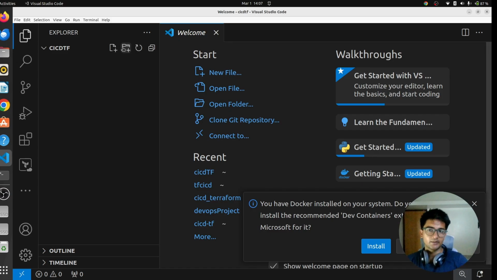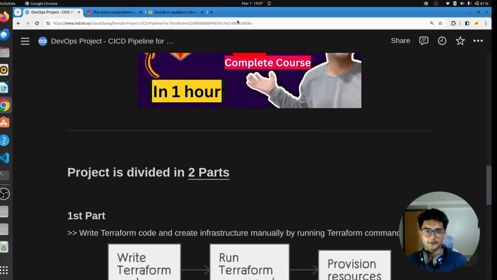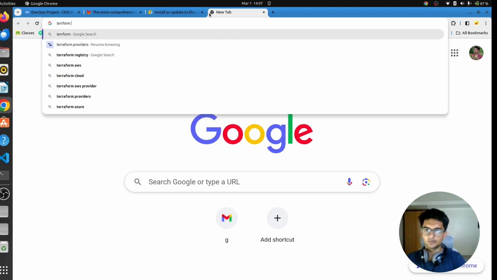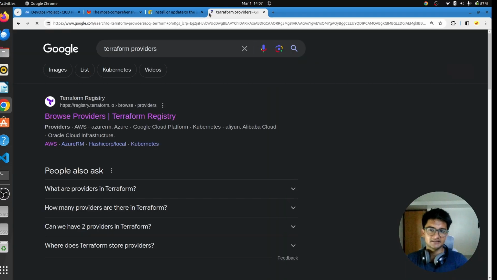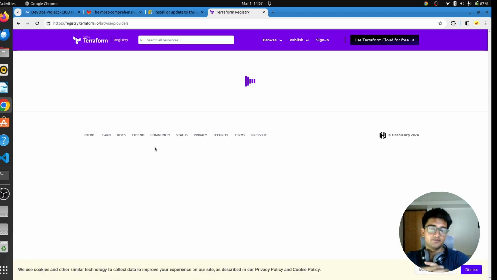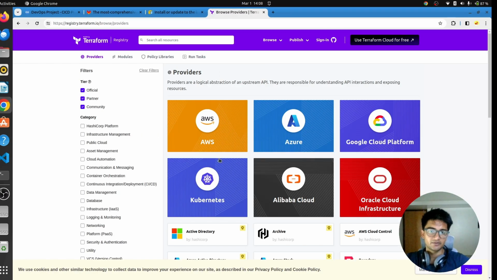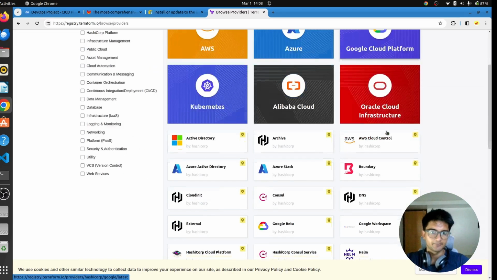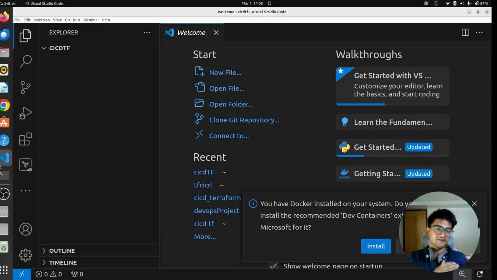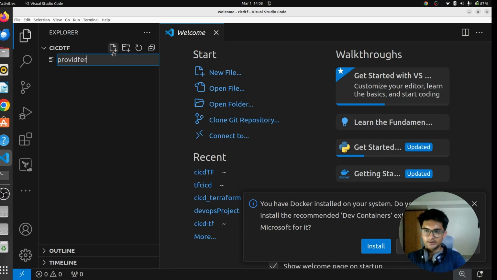provider. A provider, if you don't know what it is, you can just search for Terraform providers and you will see the list of cloud providers that Terraform supports. We are going to create infrastructure on AWS, so we need to define AWS as a provider. Terraform supports all these different providers. For this project, we are deploying stuff on AWS, so I will start with defining AWS as a provider inside a file named provider.tf.